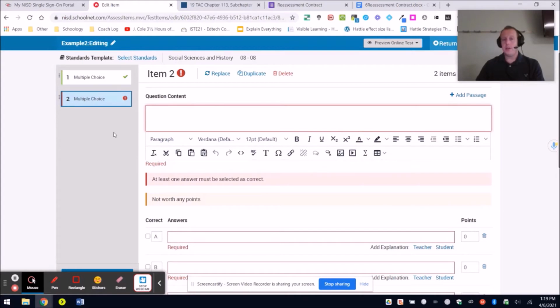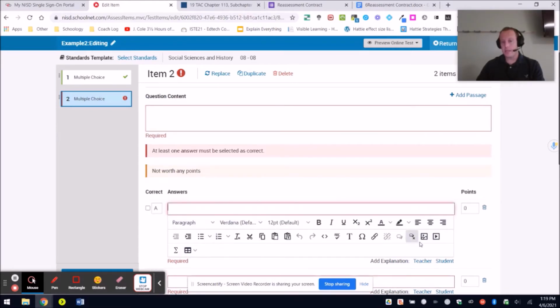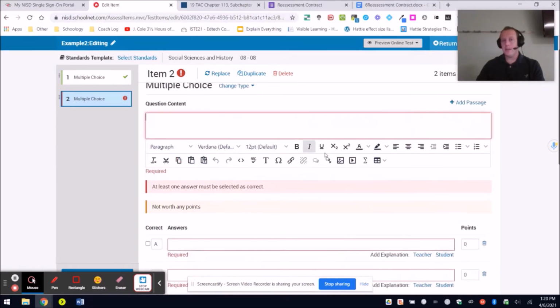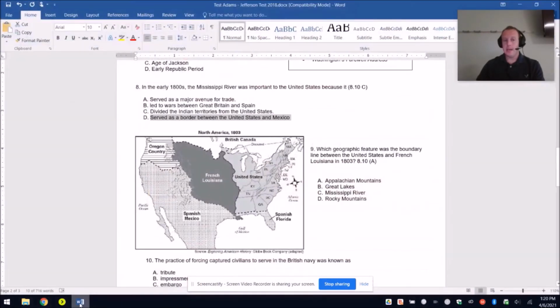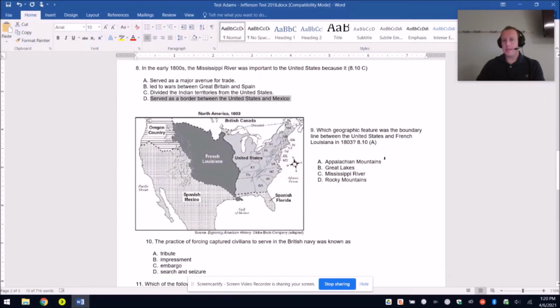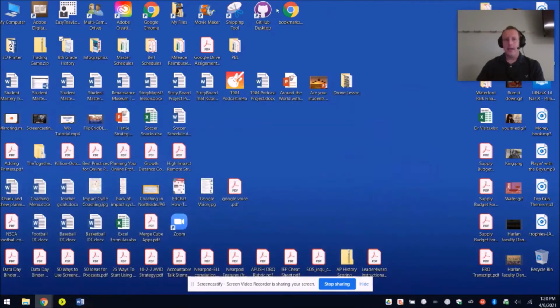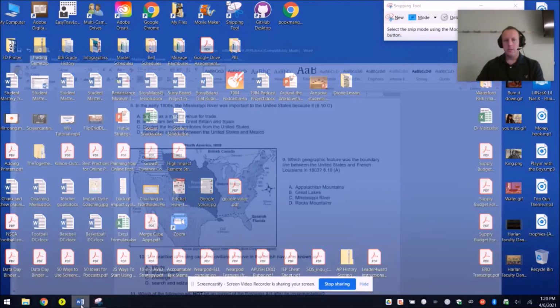One other way that you can input different questions and content, you'll notice that we do have a bunch of options here for our content and even our answer boxes. So if I needed to put in an image, or I wanted to record and insert some sort of audio or media into that, I can. But if I'm using, let's say, a test I've used in the past that I know is a good, high quality question, what I'm actually going to come in and use is my snipping tool.